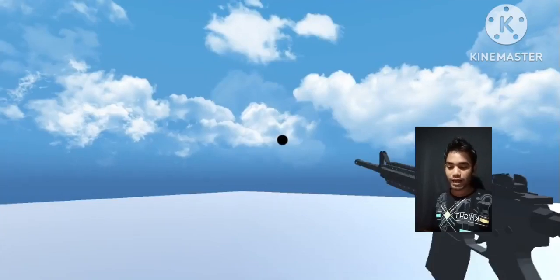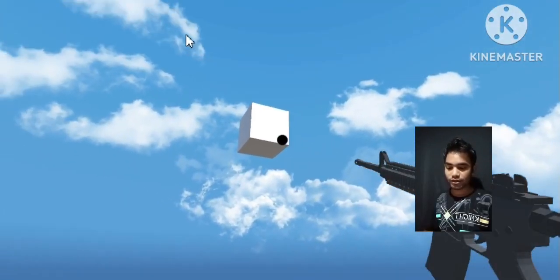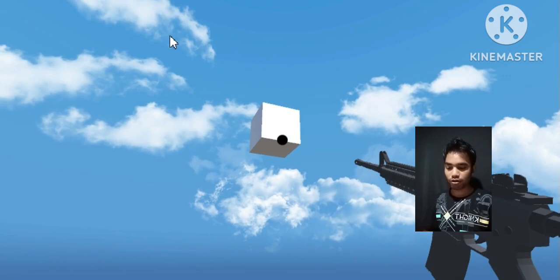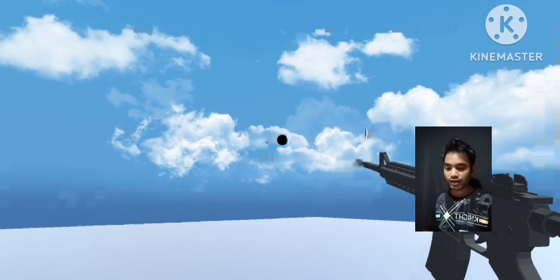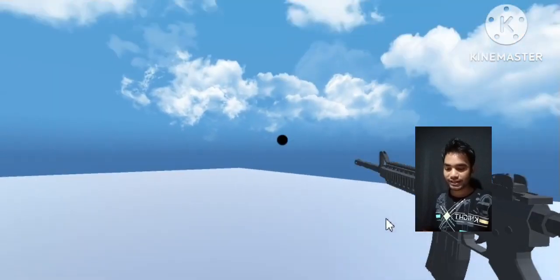In this tutorial we will have a look at shooting. If I shoot three times at this enemy or this cube, it will be destroyed, as you've seen. Okay, and we can shoot at anything like that.